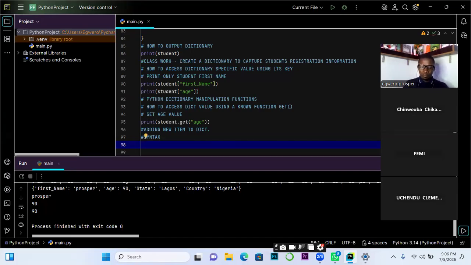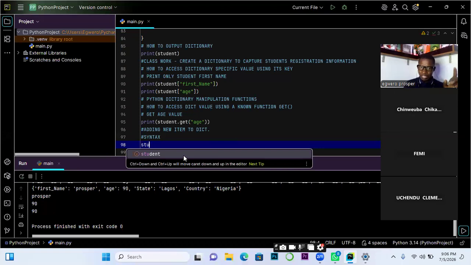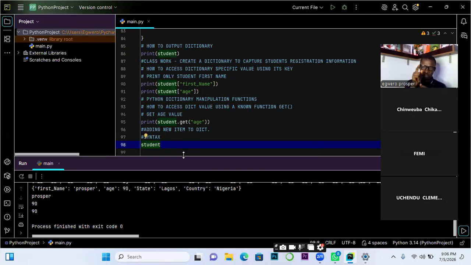So which means that I am going to start by saying students. That is, I'm calling the container because I want to add an item into it. Then I will now use the square bracket. All right, and then I'll specify what I'm adding. Now let's assume I'm adding the email of this person. Initially the email was not captured. So this is what happens when somebody filled a form and forgot to submit a particular information. And now he comes back and says, I want to add my email to the database.